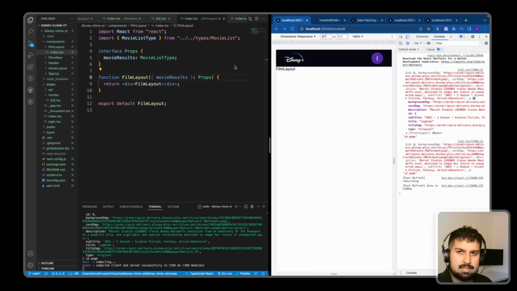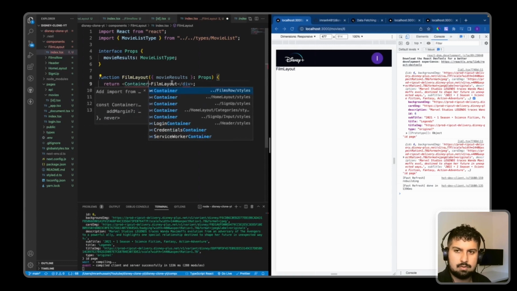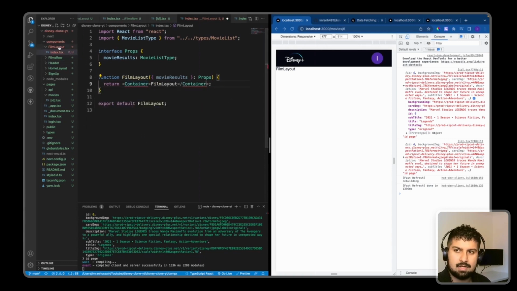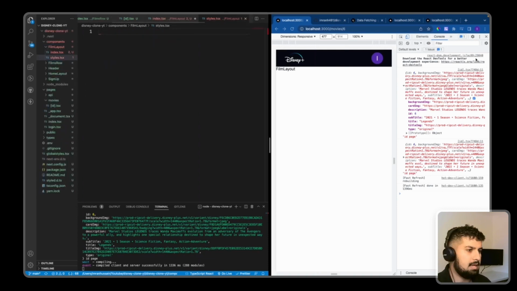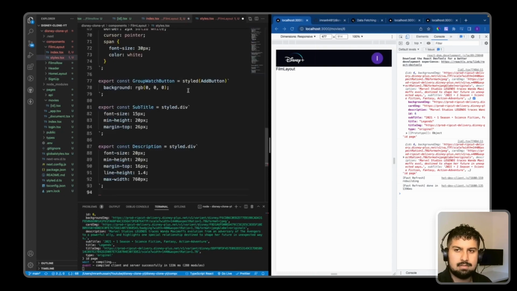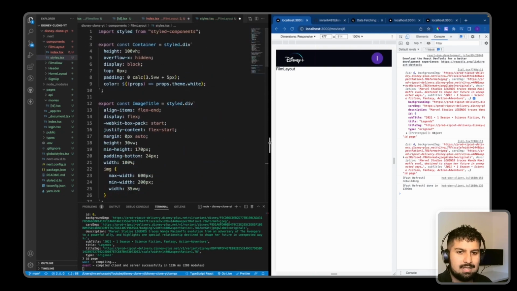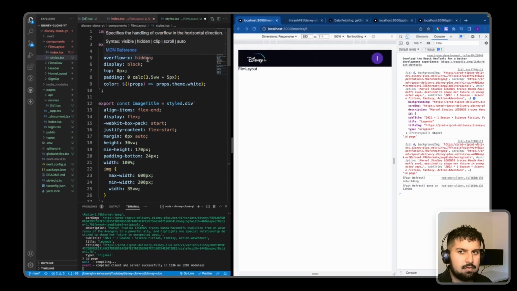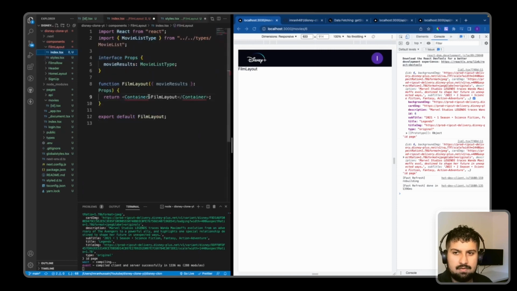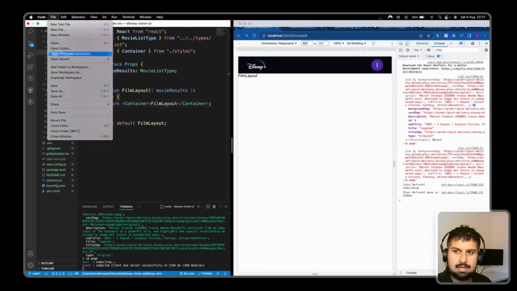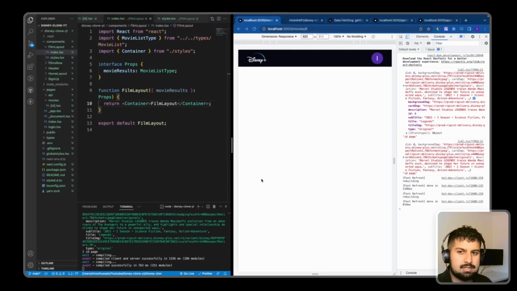Now there are a lot of elements that are going to be rendered within this. So first off, I'm going to have a container, as we always do. And we are going to create a styled file for the film layout. So styles.tsx, and I'm going to import all of the styles that I need. First off, I want the container to be 100 view height, an overflow horizontal of hidden, a display of block, a top of 0 pixels so it covers the top, padding for our children, and a color of white. So now if I import this from styles and now save, everything is going to be contained in here.